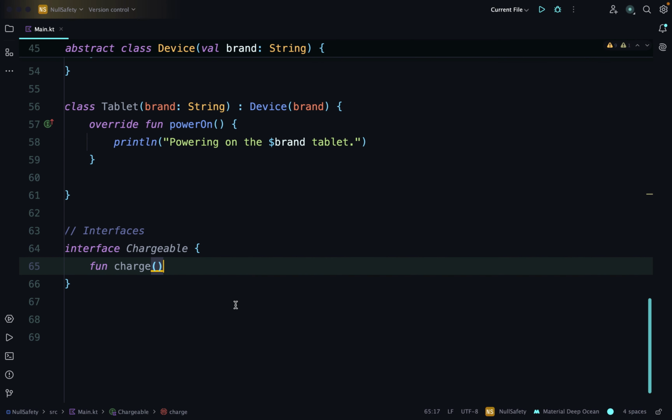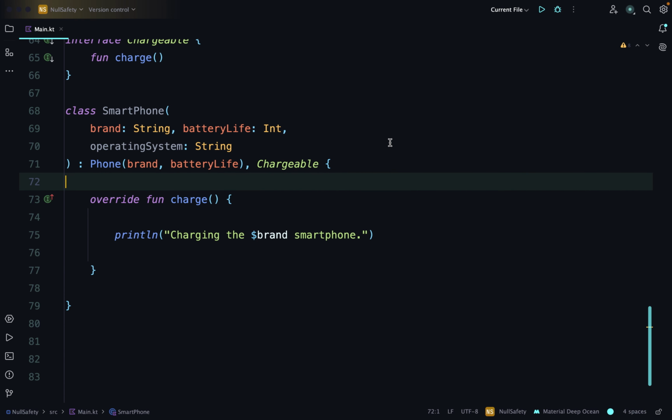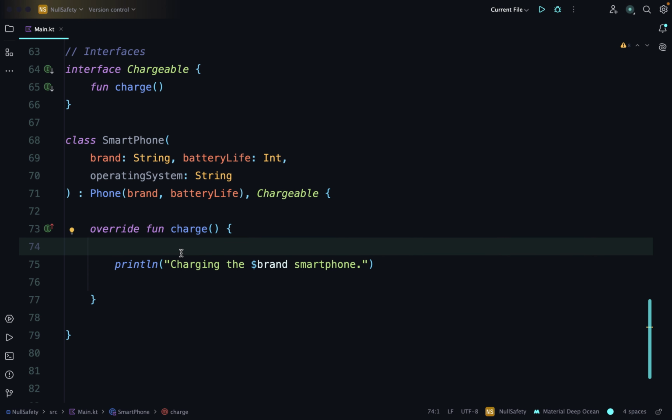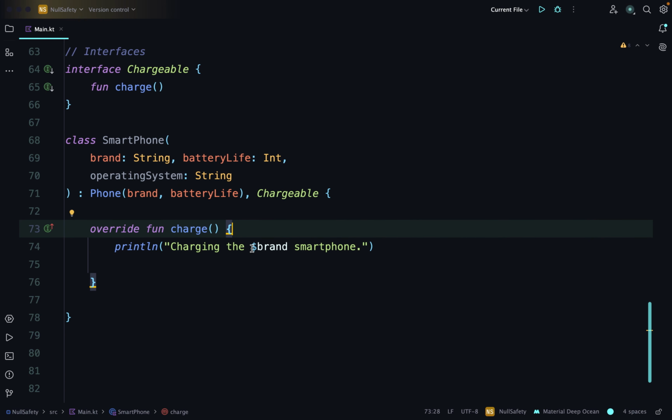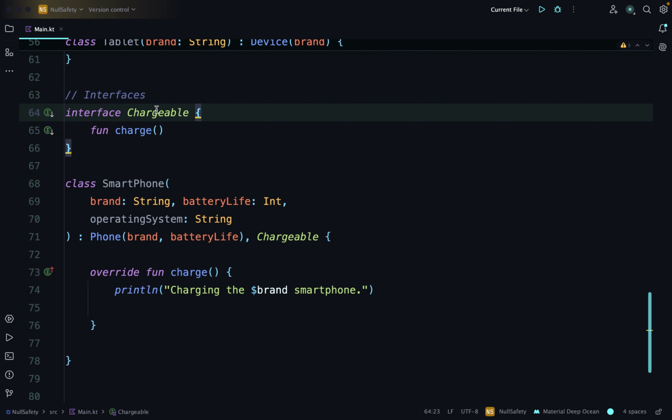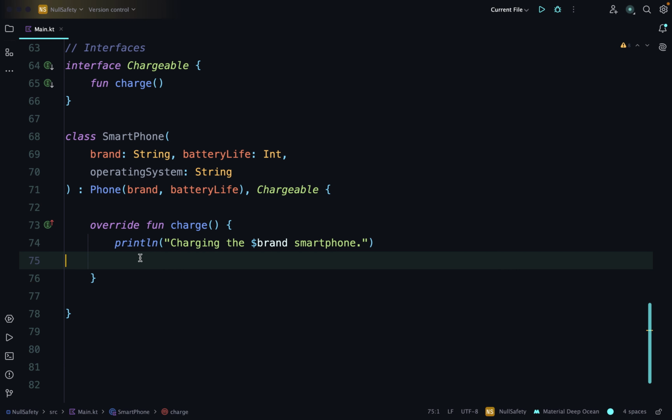Now let's make the smartphone class implement this interface. By implementing the chargeable interface, the smartphone class now has to provide an implementation of the charge method. So to extend from a class and an interface, you use a comma to separate the two. And then now the smartphone provides the actual implementation. These ones only provide the signature of the function without any implementation. So whoever implements this interface will provide the actual implementation.